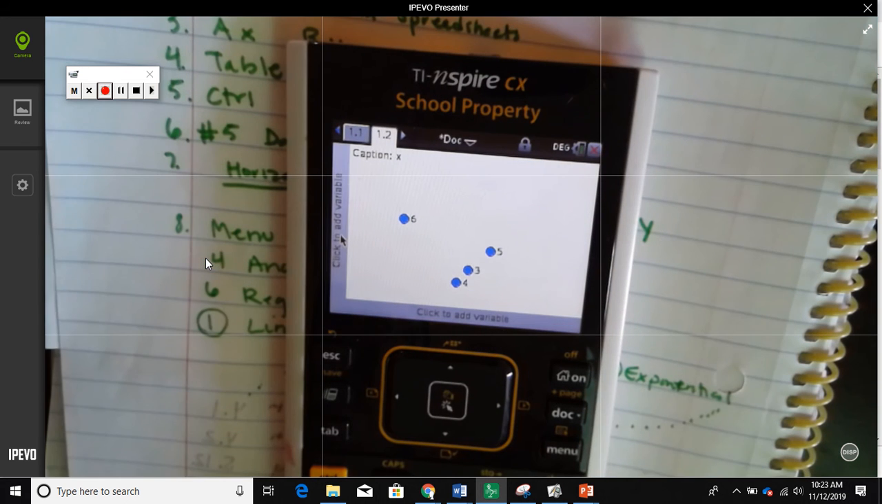If you did it correctly, you're going to see 4 dots. If you didn't do it correctly, you're going to see lots of dots, and they're going to be everywhere, and it's not going to look like mine.